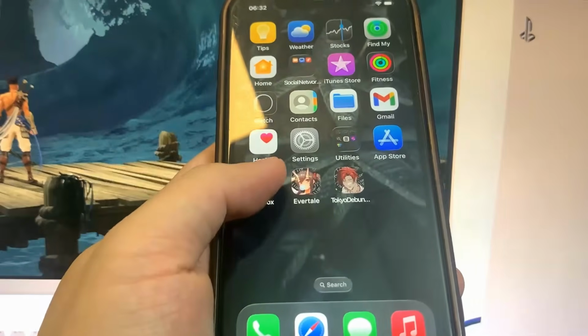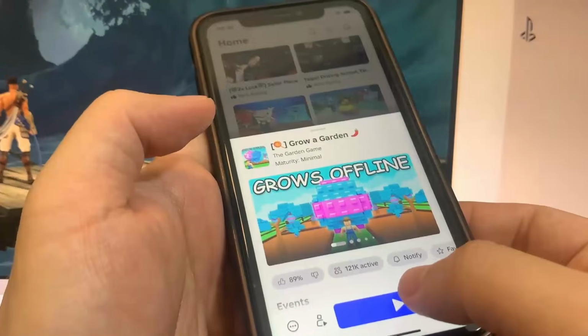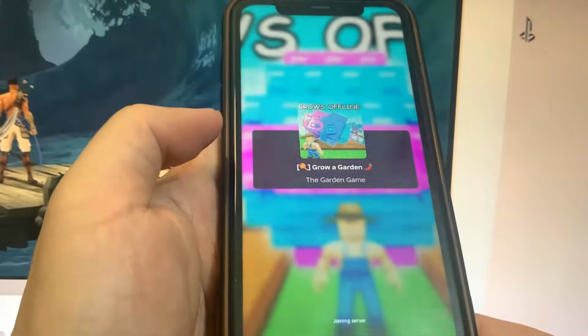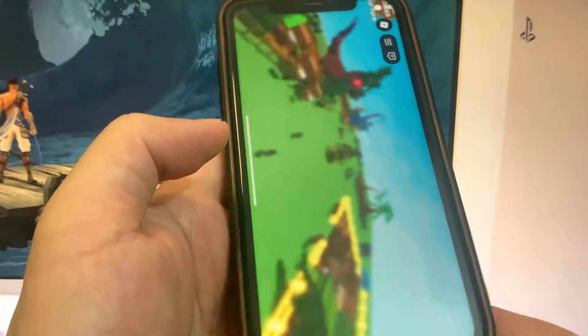All you have to do is open up Roblox at the end and go on Grow a Garden, and you should have the Candy Blossom, guys. This is super cool.